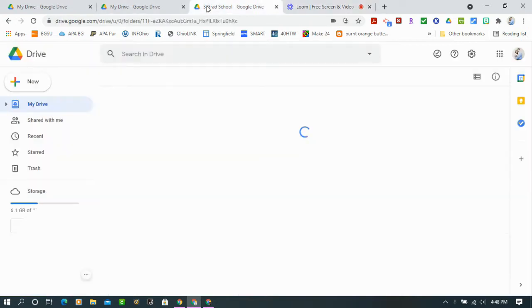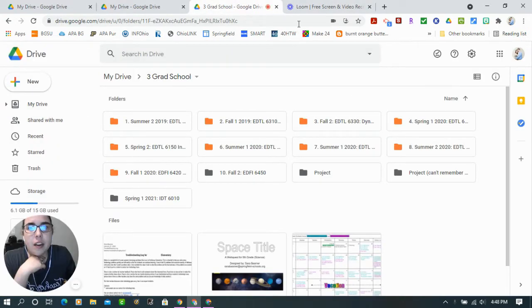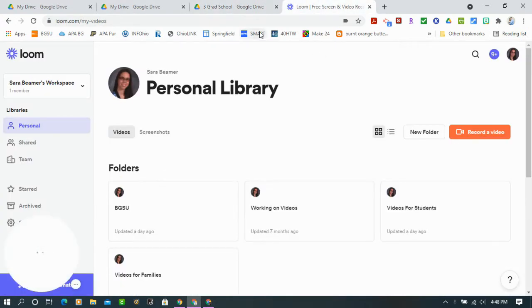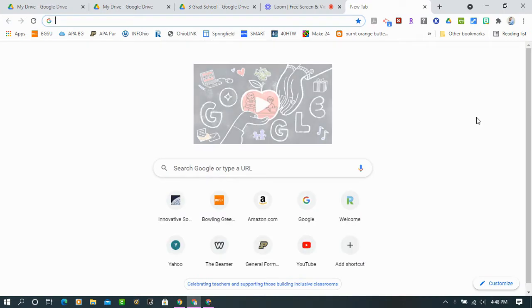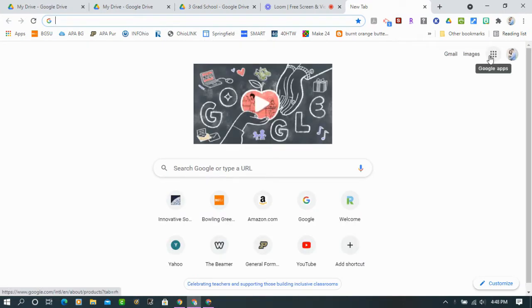So Google Jamboard is a free application through the Google Suite, and it's basically like an online whiteboard. To get to Google Jamboard, you can go two ways.